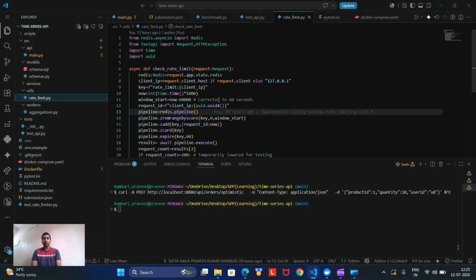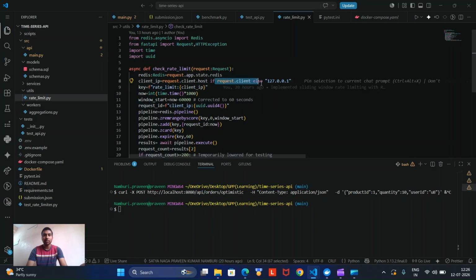Instead, we are using the sliding window protocol. It will check the requests which are less than 60 seconds ago. So we don't want the requests to be processed within the 60 seconds, which will be helpful for saving our RAM and computation. So here I was using Redis, and based on the client address, this is for testing only: if request.client else 127.0.0.1, because we are using a fake browser for testing, and the Redis key will be set as rate limit and the client IP.